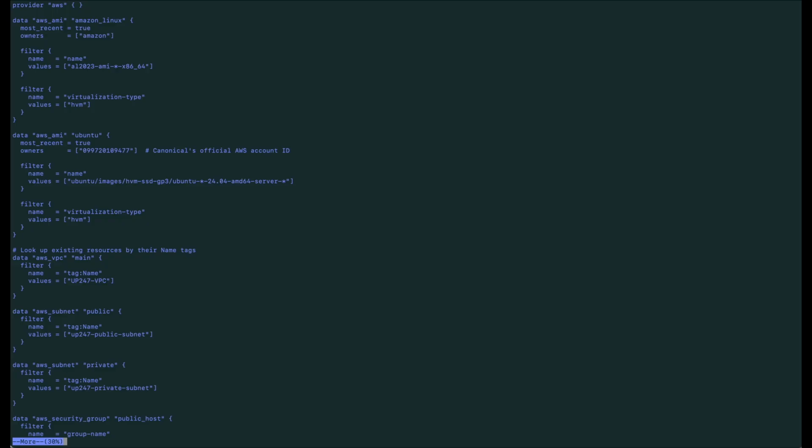The first part is the provider block. This tells Terraform that we are working with AWS. It uses credentials configured on this machine, typically via the AWS CLI or environment variables, as explained in the Terraform setup video. Nothing complex here, but it's required for Terraform to know which API to talk to.